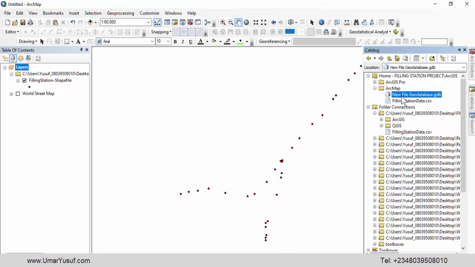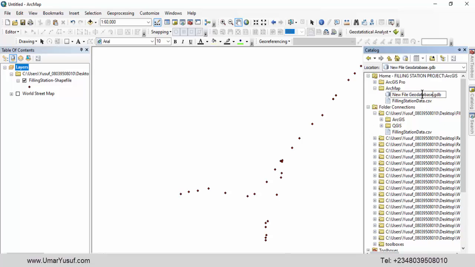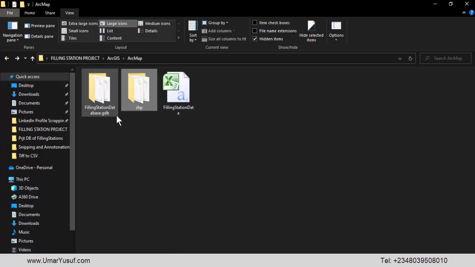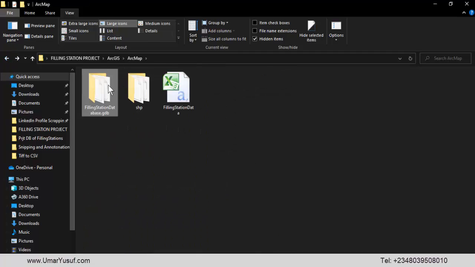and then rename it. So here I'm going to rename it to something friendly. Maybe I'll call it filling station database. Remember to keep the extension GDB. So the database is empty, but let's look at it in the project folder. So this is it in the project folder. If you open it up, you see so many files that are related to the database. So this is the file geodatabase we just created.